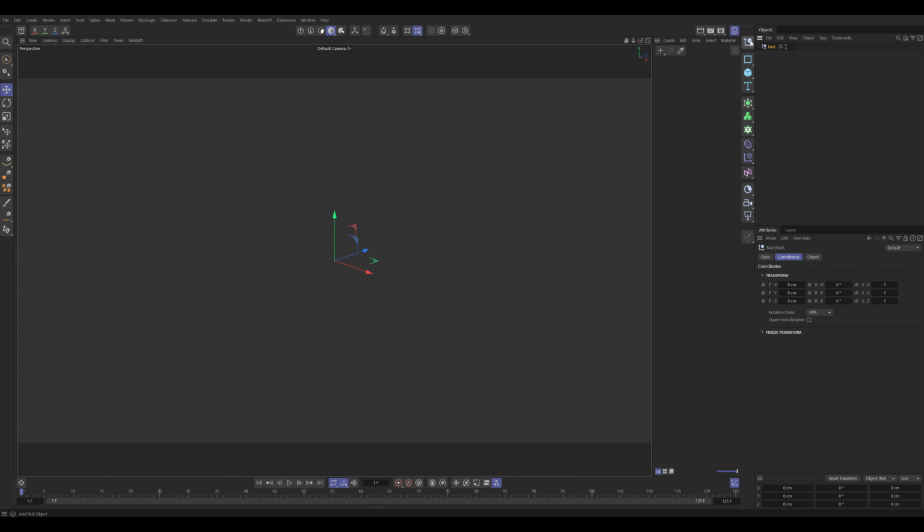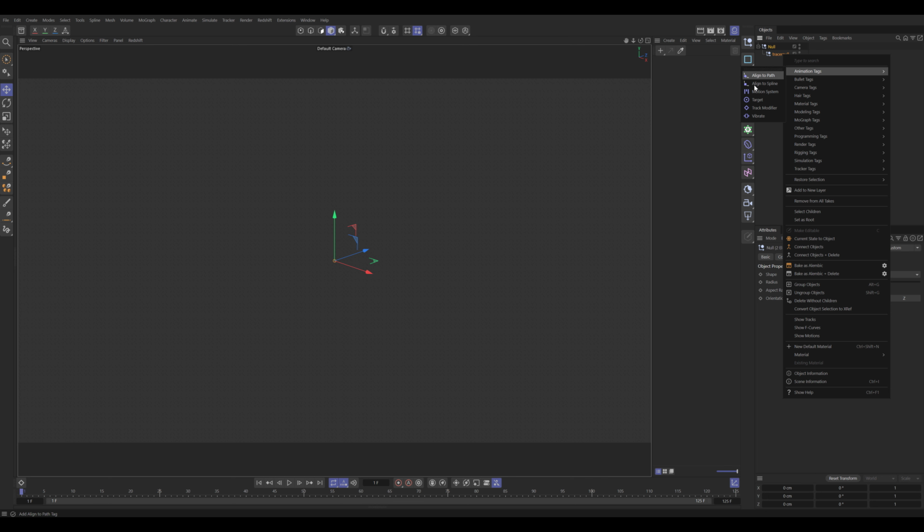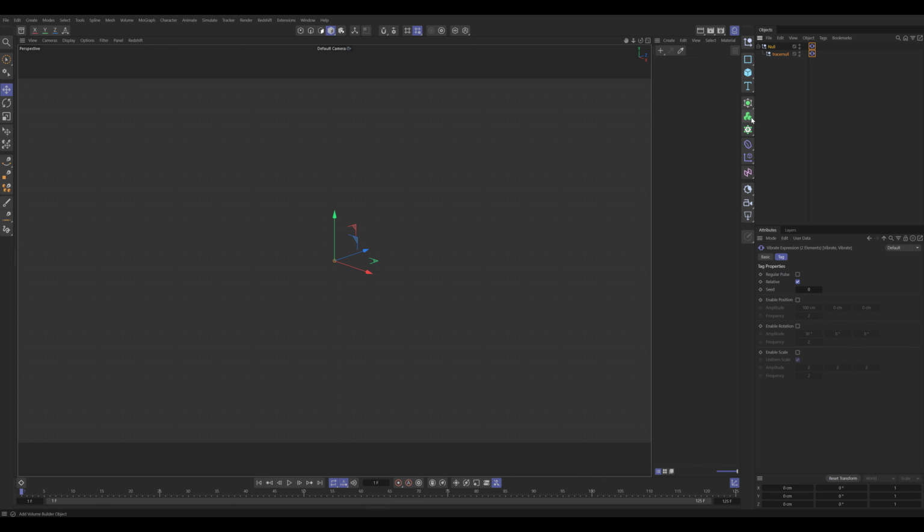So let's add in a null, hold shift, add another one. Let's call this second one tracer null. Okay, with both of these selected, come to the object tab. Let's set them to be, say, circle with a radius of 1, just so we can see something in the viewport, maybe a bit bigger, 2. Let's also right click and choose animation tags and add a vibrate tag to both of these.